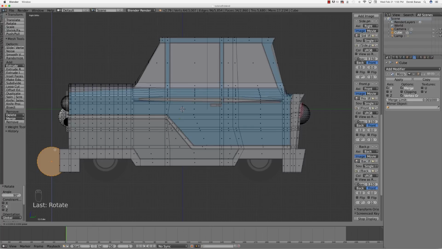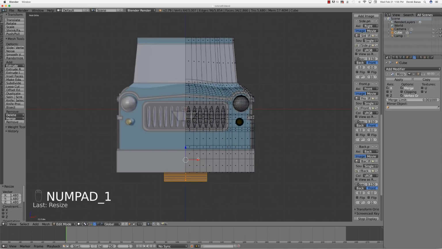Drag it down here until it's in the middle of where I have that wheel drawn. S to scale, and then bring it up in size. So we got that all set up. All right, so now I'll do 1 to see the front. Obviously, this needs to go to the right. So let's bring it over here, and let's scale it on the X axis only. So I hit S and then X. I don't think the X showed up. Don't know why. All right, and there it is. So I hit S and then the X key, and then it showed up.